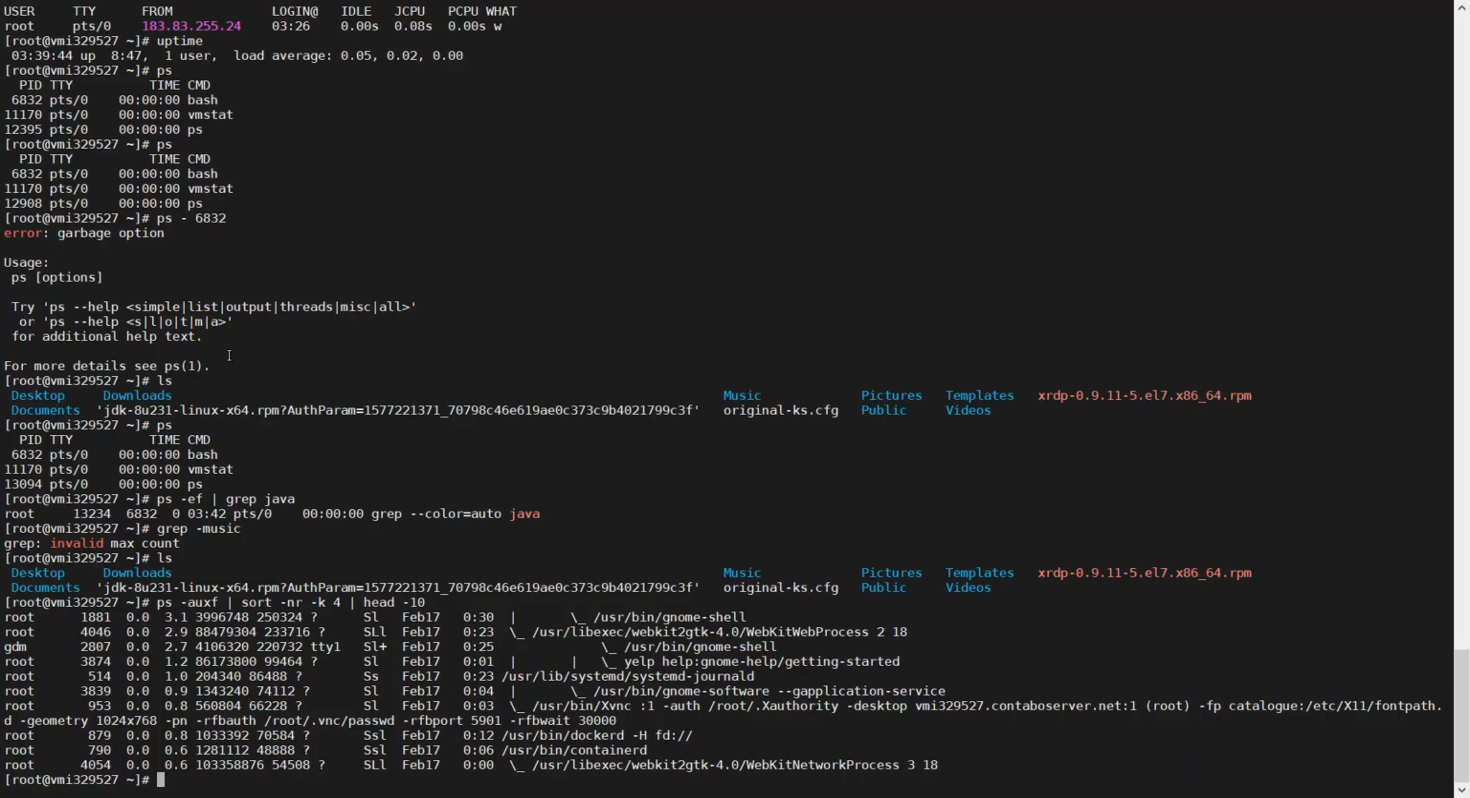It is the same command for the top 10 CPU consuming processes, but the only thing that will change is ps hyphen AUXF, sort. Hyphen 3 is for the top 10 CPU consuming processes. Okay. Hyphen 4 is for the top memory consuming processes. The only difference is that.